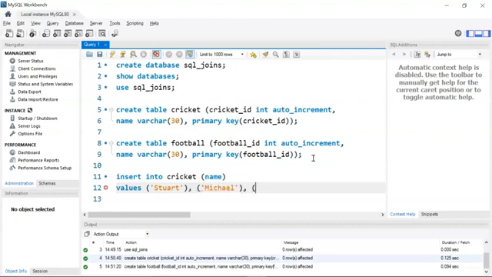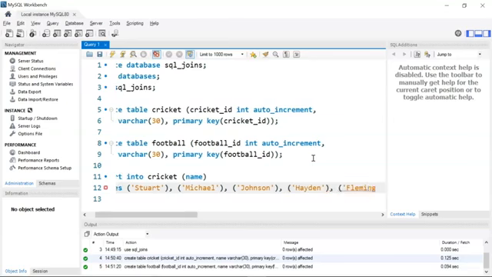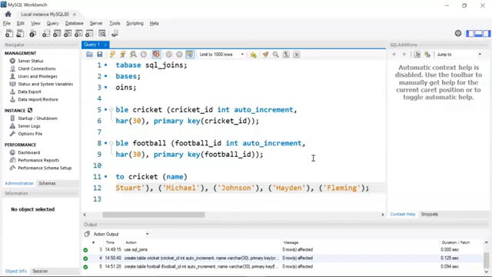Similarly, I'll add a few more. Let's say we have Johnson. The fourth player I'll take is, let's say, Hayden. And finally we have, let's say, Fleming. Okay, now I'll give a semicolon and run this.